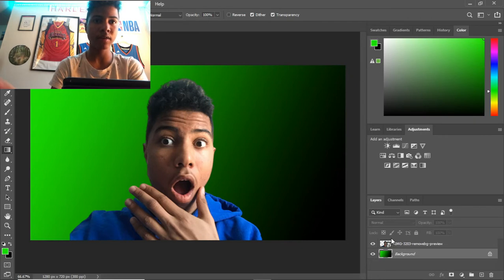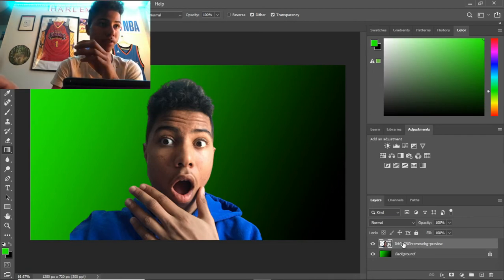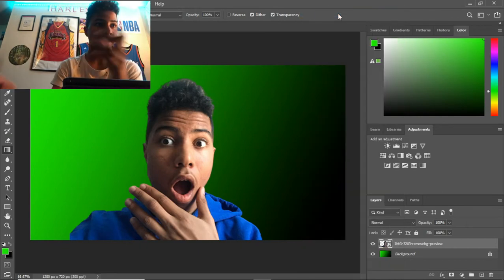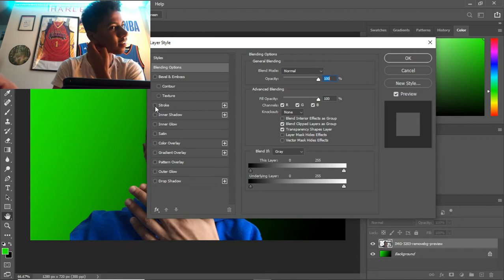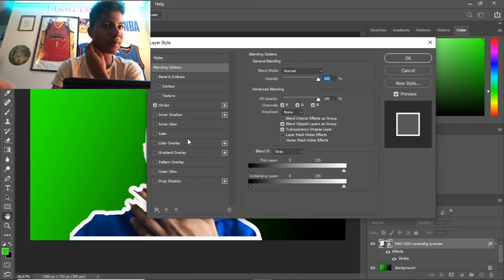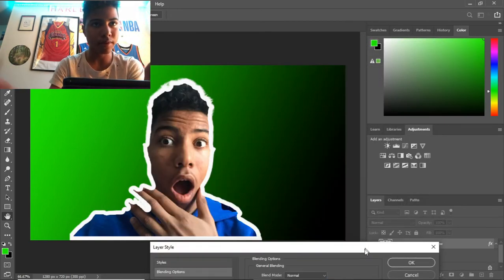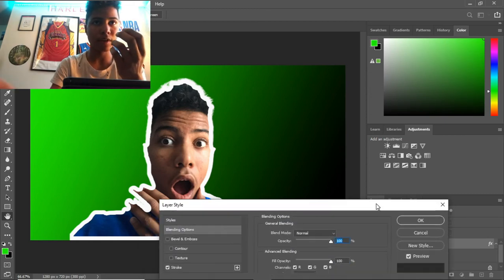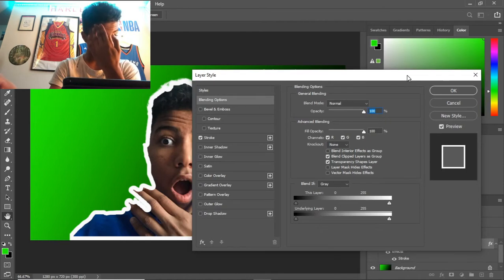Now if I want to put highlighting around me, I would right click here, go to blending options, and in your blending options there's an option called stroke. You hit stroke, and as you can see, it highlighted it for me. It does look a little thick, you know what I'm saying? So I can reduce the opacity here.